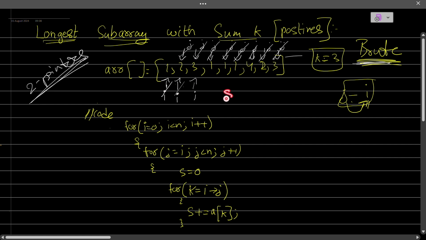When we are at the i pointer, then the summation... When we are here, this is a subarray, right? Then I say the summation is 2. When I move the j pointer, then 2 3 is a subarray. The summation of 2 3 is 5.